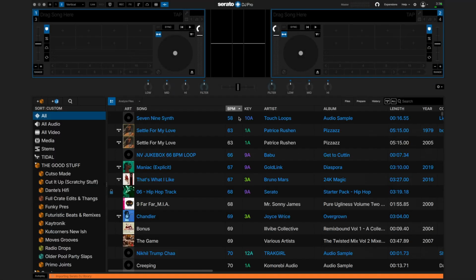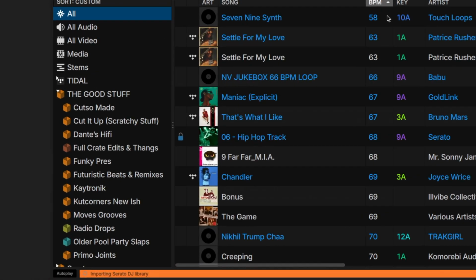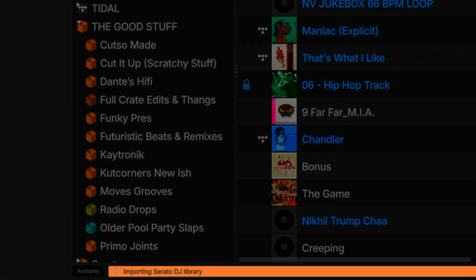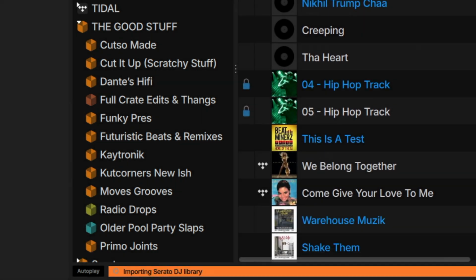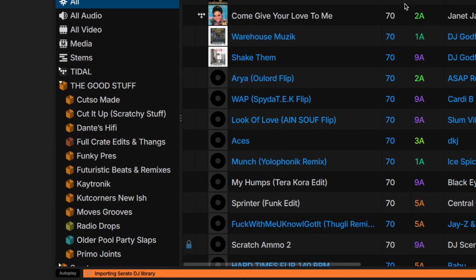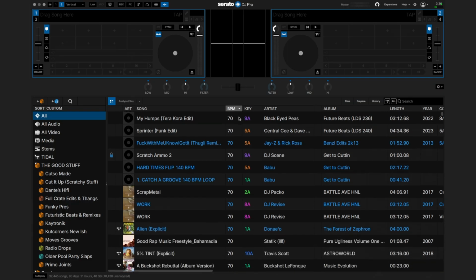Open Serato DJ Pro and let your DJ library automatically import. Depending on the size of your library, this may take some time upon launching for the first time. Once your library is fully imported, the load time will be significantly faster when opening Serato DJ Pro.